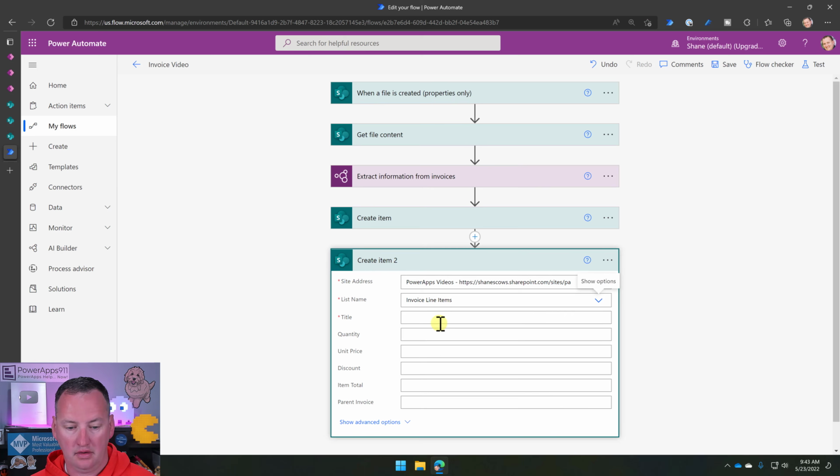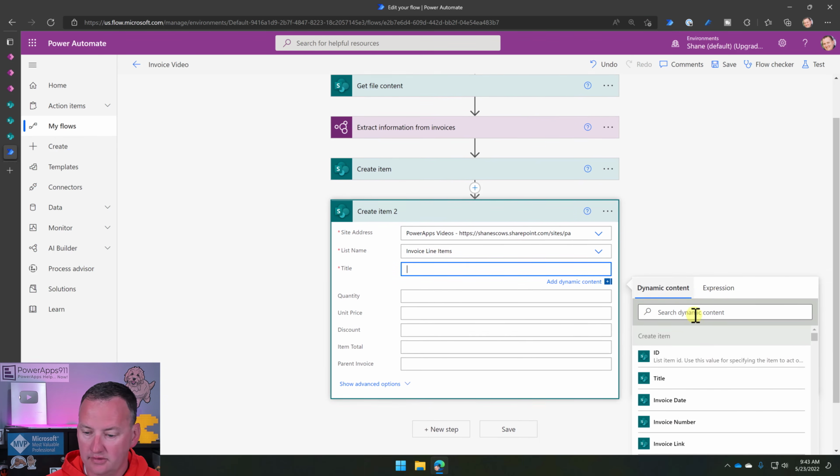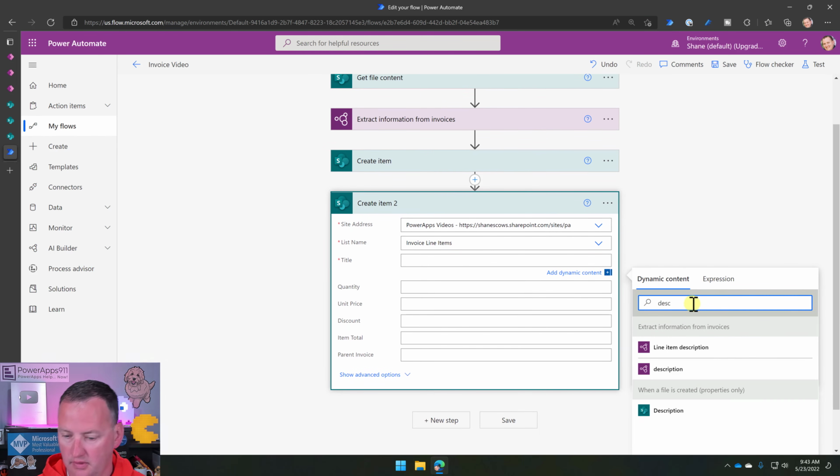So over here, title, well, that's going to be, we know, description. So now, do we want description from the invoice or do we want line item description? We want line item description, right?